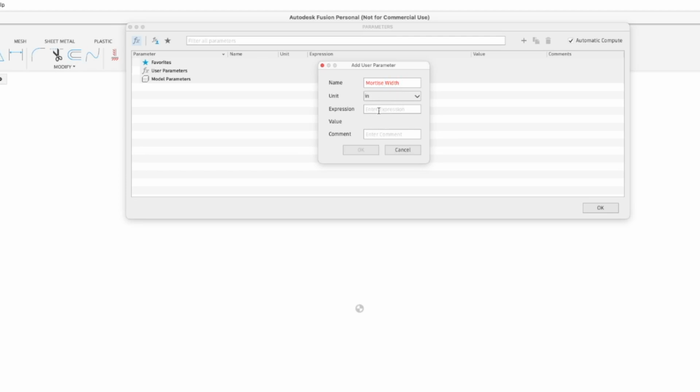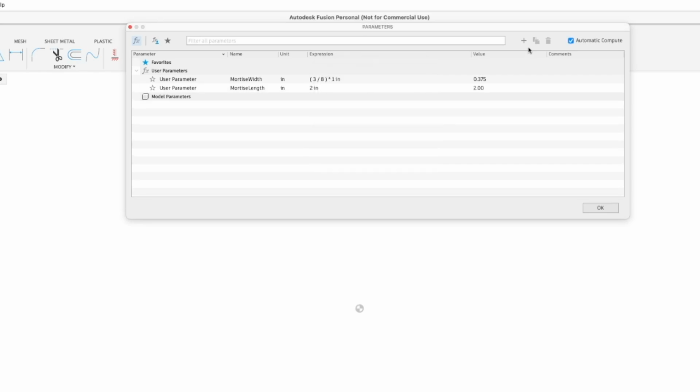Like I can do 3/8 of an inch mortise width, but it won't let me save that. And that's strictly because Fusion does not like spaces in parameters. So I'm just going to get rid of that space. And I like to use camel case, just the first letter of each word gets capitalized. It's easier to see things since there are no spaces. So we're going to go with a 3/8 inch mortise width. Click OK. Make a new one. And we're going to say mortise length. And let's do 2 inches.